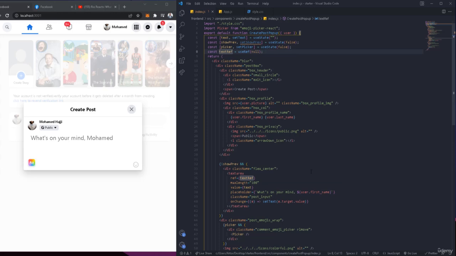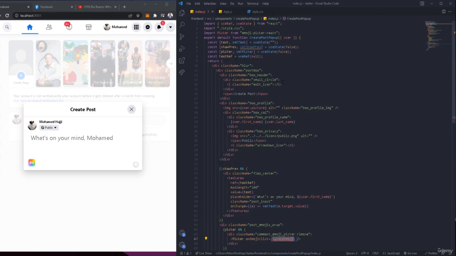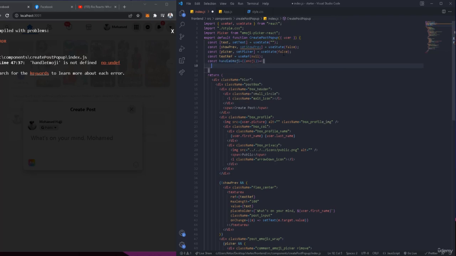Okay, and now this picker has a function that's implemented in the picker, which is gonna be onEmojiClick. That means when you click on a certain emoji, this is what we're gonna do. It's simply gonna be called handleEmoji, and we're gonna create this function. So we're gonna go up here. So const handleEmoji, and simply it's gonna be an arrow function, and we're gonna need to get the emoji itself.